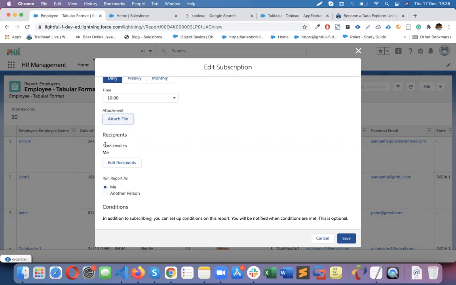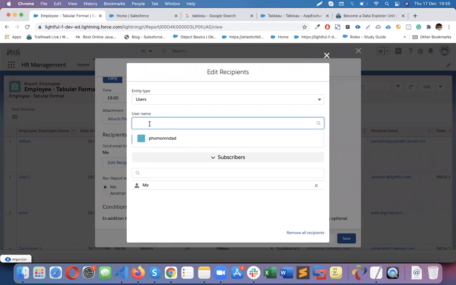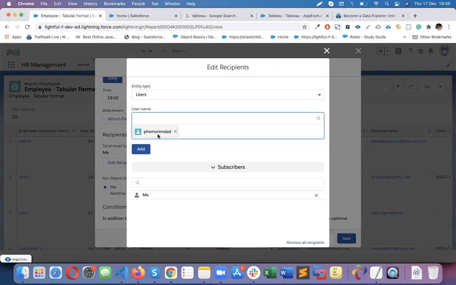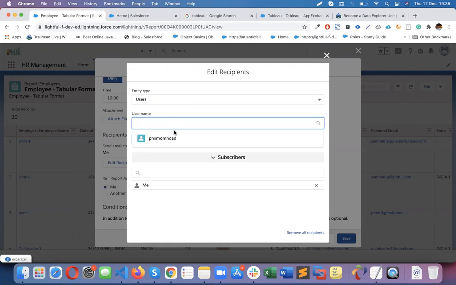And then the recipient, to whom you want to send the scheduled email on a daily basis. So only me, or you can add other users as well. Again, these will be platform users or Salesforce users. Whoever has access to that particular folder can see it.